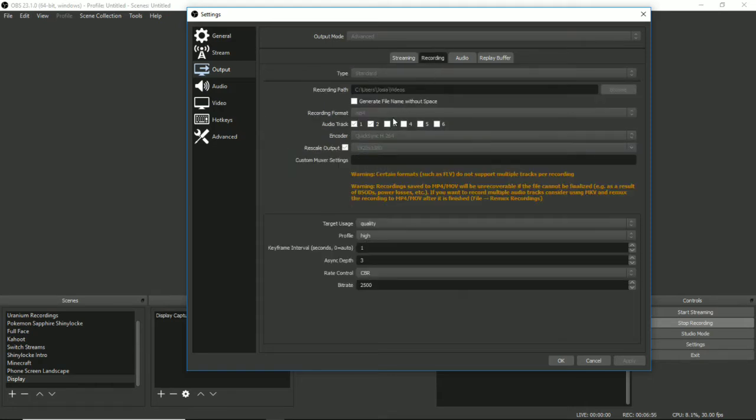Recording is similar in the sense that it's the same deal with the bitrate, the rate control, the profiles, target usage, output, and encoder. Have the same encoder. Make sure your recording format is MP4 because all editors take MP4, and a lot of them don't take other formats. Some of them do, but most of them don't. Your output, you can have it whatever you want.